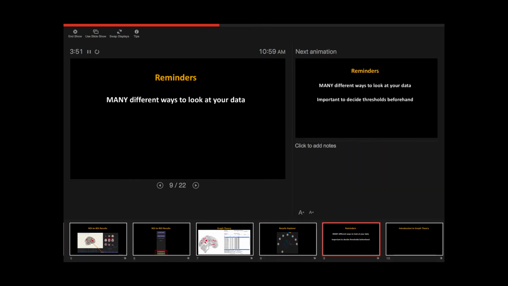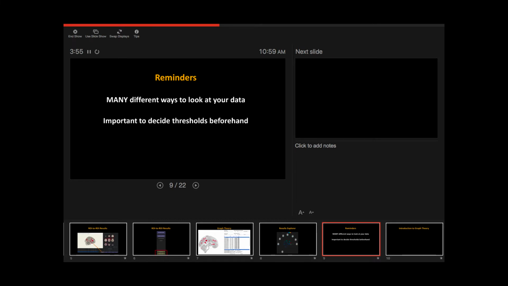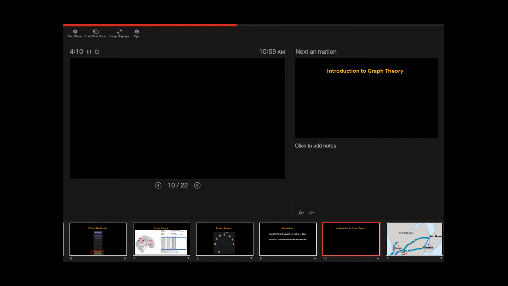So just a couple caveats. Again, there are many different ways to look at the data, obviously. And as we talked about with the fMRI pitfalls lecture, what's most important is to set your thresholds and your options beforehand, before you actually look at the results. So that all being said, let's do a brief introduction to graph theory.